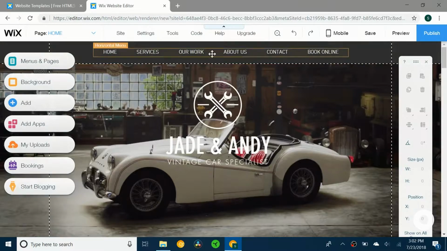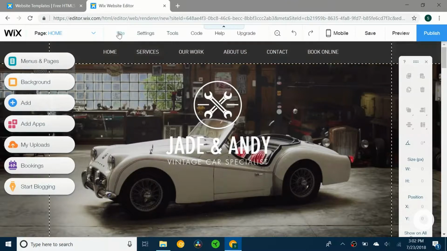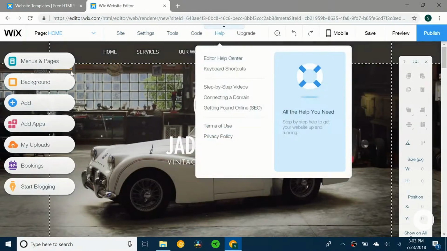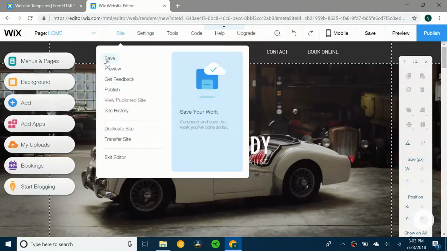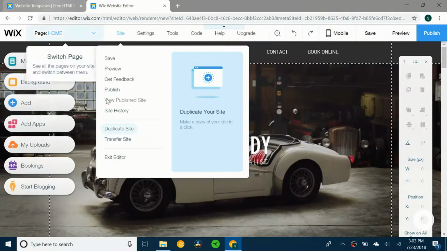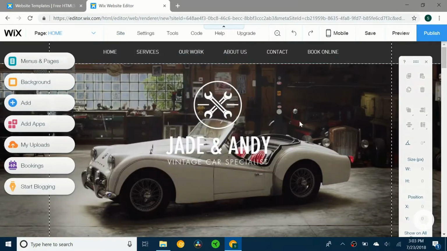So here is the entire template we have. We have multiple pages up here, a menu, and then we have settings, site, everything up here. I'm just going to start off up here with these three things, and then work my way down to all these. I'm going to start out with site. You can save your site, preview it, get feedback, publish, all those things. A nice thing is you can view the previous versions in case you made a mistake. Duplicate is just make a copy of it, or transfer it to someone else. You can also preview it without actually publishing it, and you can also just save your work without publishing it.